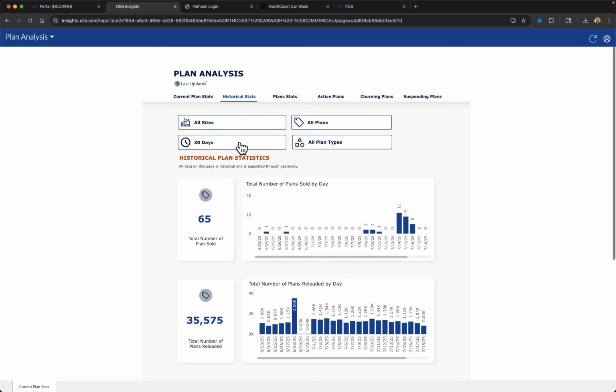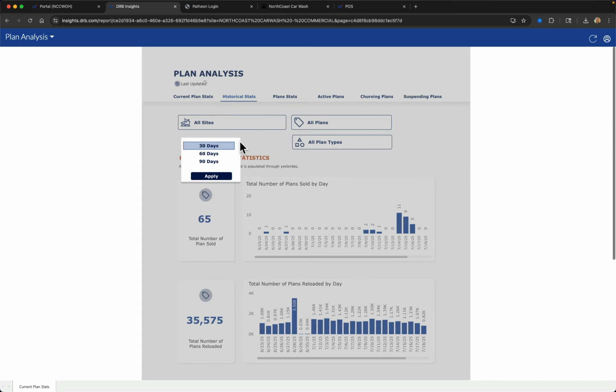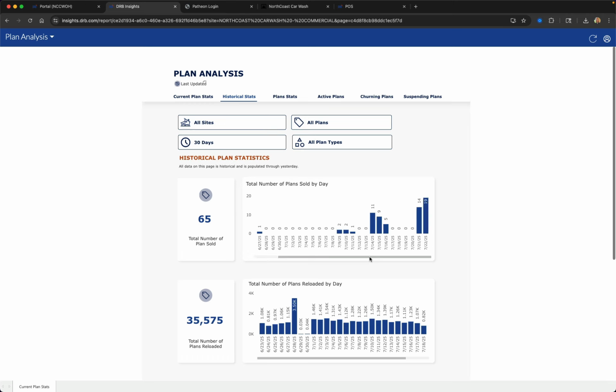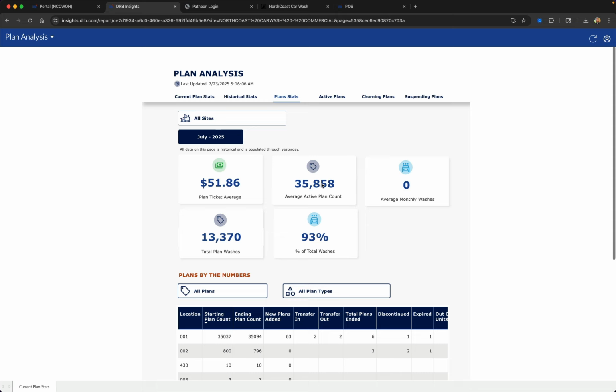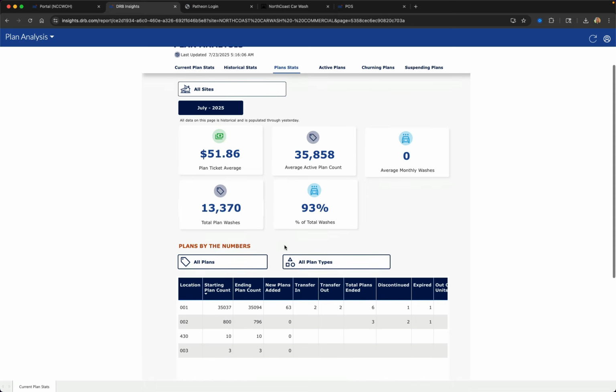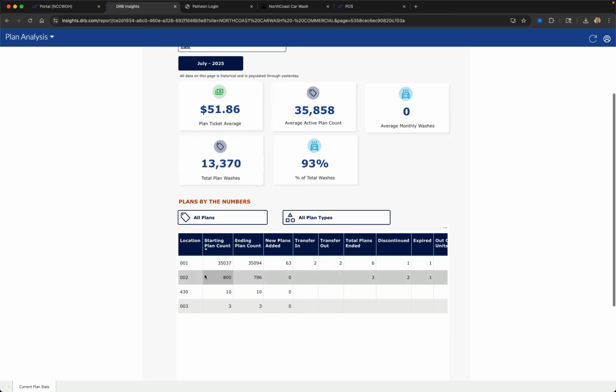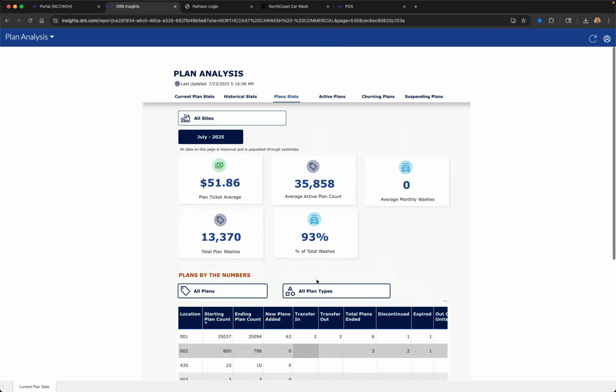You can look at your historical plan statistics over the last 30, 60, or 90 days. And those will update here on the breakdown charts. Your plan stat numbers, such as your plan ticket average, your average plan count month to month, the monthly washes of those plan customers, total plan washes, the average monthly washes total, and then the percentage of your washes that are plan washes, and then you can see the breakdown by sites.